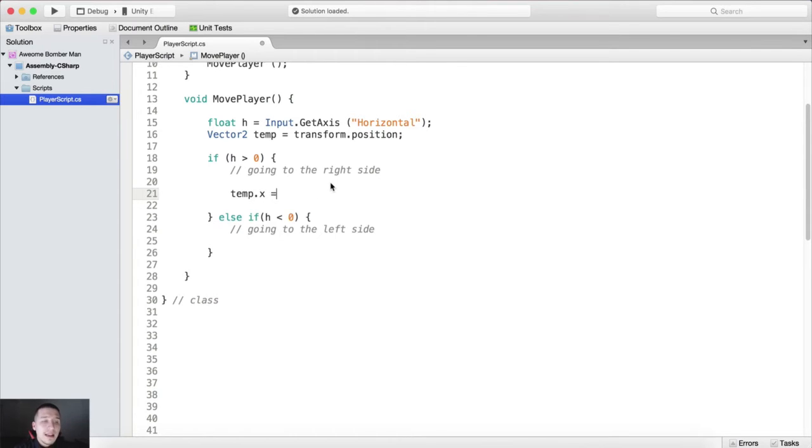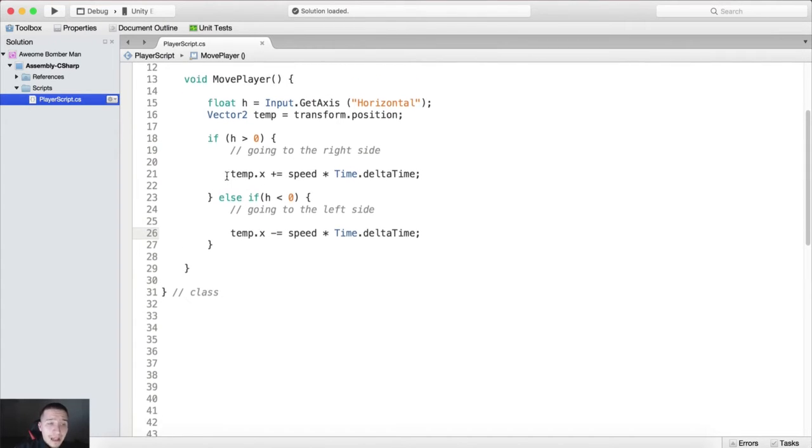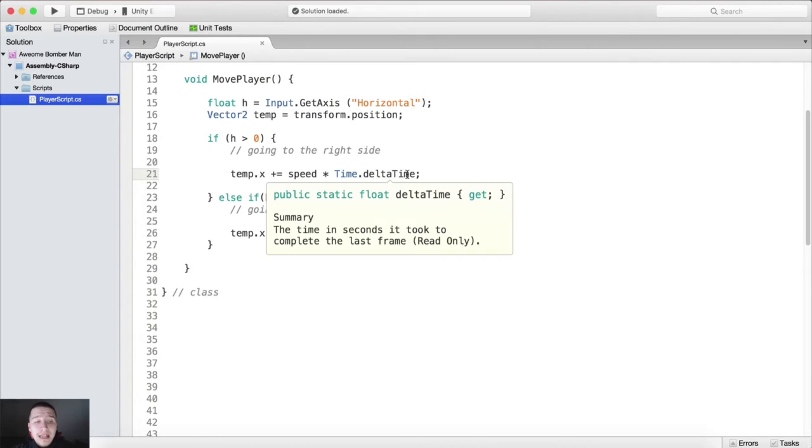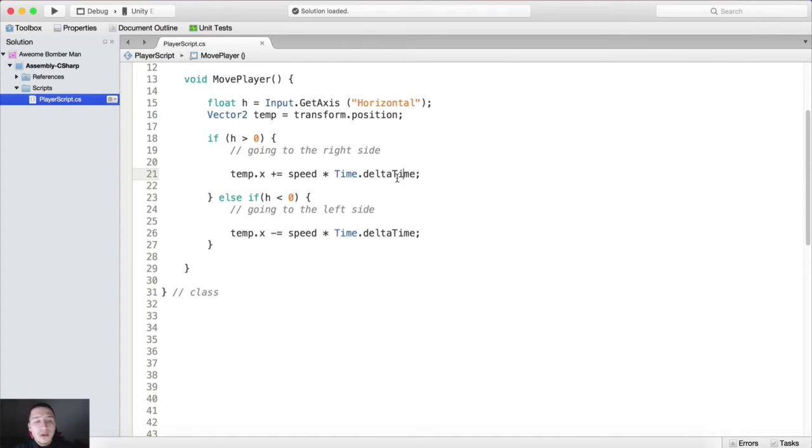So temp.x plus equals speed multiplied by Time.deltaTime. And here we are simply going to say minus equals. What does this mean? Well, this temp x is actually the temporary current position of our game object. We're adding to it the speed multiplied with Time.deltaTime. Time.deltaTime is the time in seconds it took to complete the last frame. So think of this as time between frames.